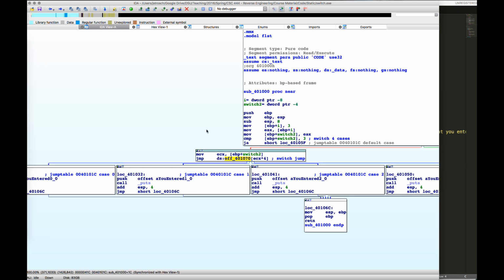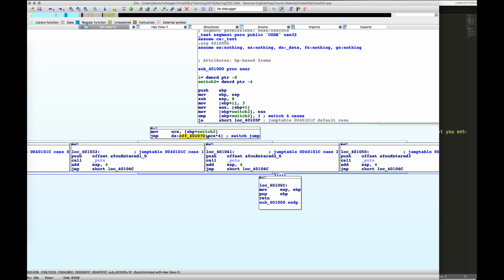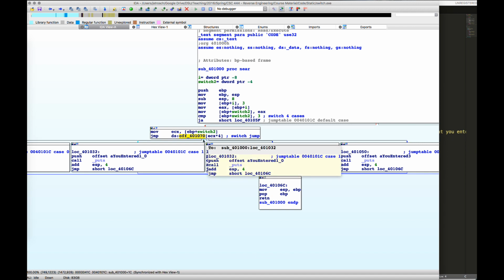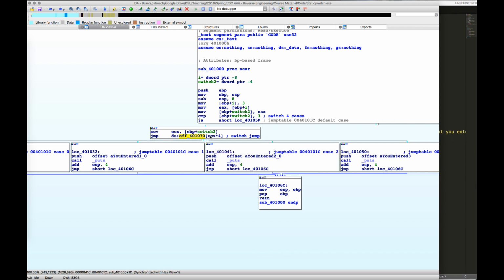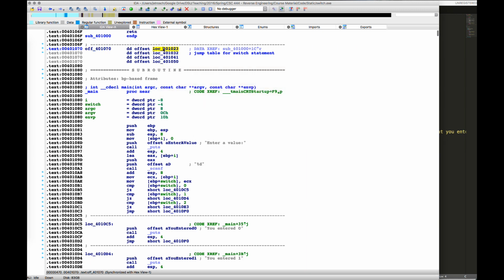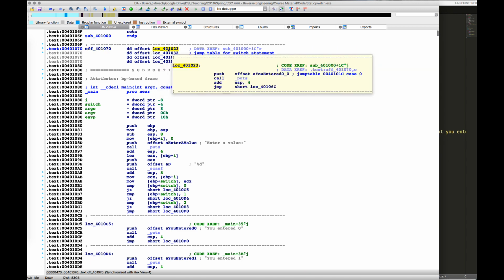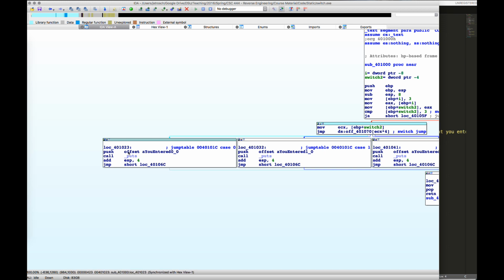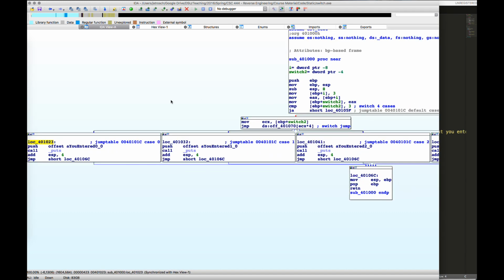So what this is doing then is it's saying, okay, ECX times 4, compute that address and jump to that location. Okay, so ECX is going to be 0, 1, 2, or 3. Right? So if it's 0, 0 times 4 is 0. If we go to this jump table, this is the 0 offset. If we double click that, that takes us to this location, which is case 0. You entered 0.